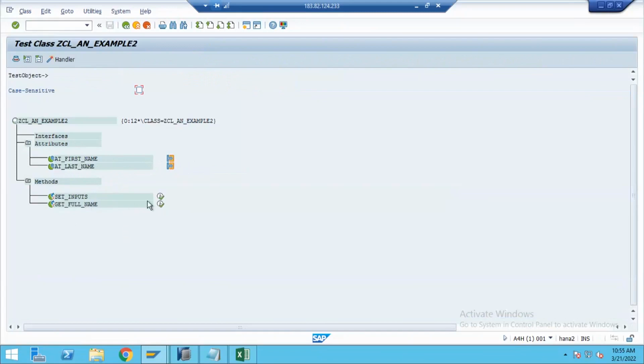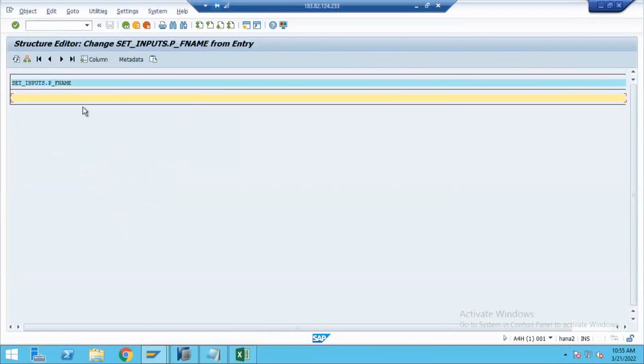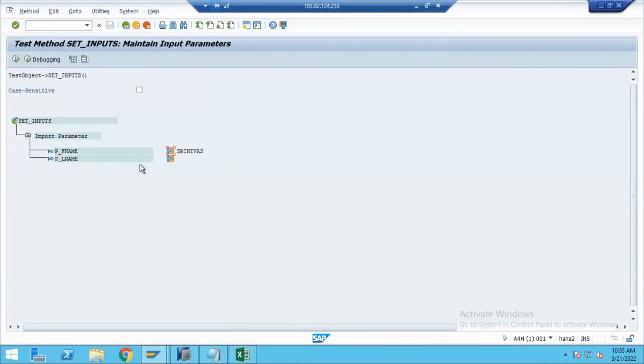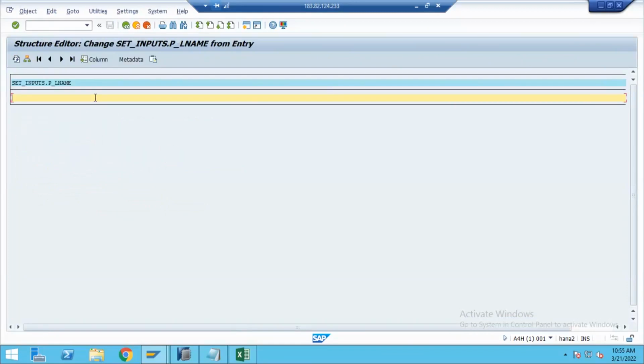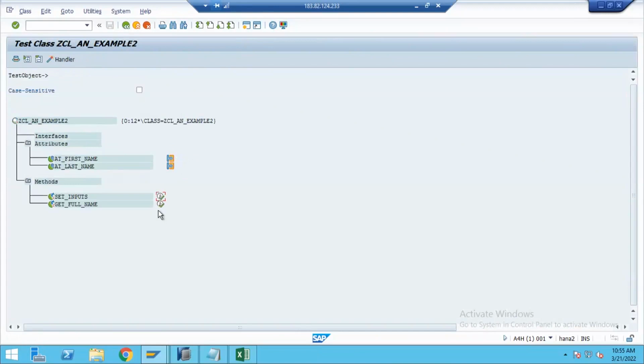So I'm going to the set inputs method, executing my set inputs method, and I need to give the inputs. P underscore first name is equal to, for example, Srinivas. And p underscore last name means last name. I'm going to give my surname here, Meridi, and then go back one step. Now you are done. This is the method only to provide inputs. When you're done with providing inputs, come back here. Now, second.